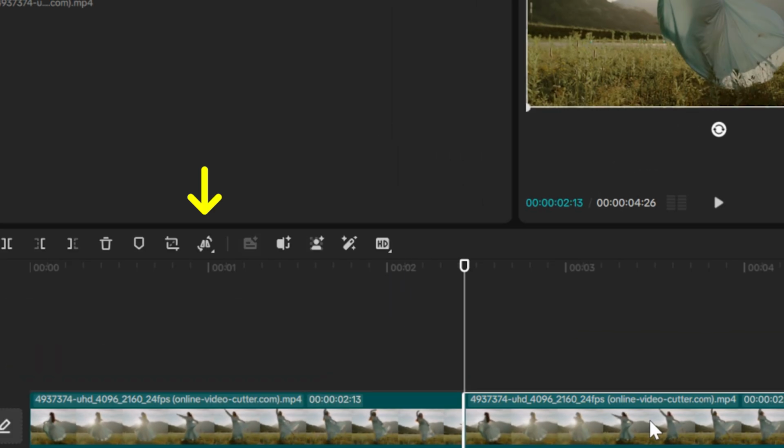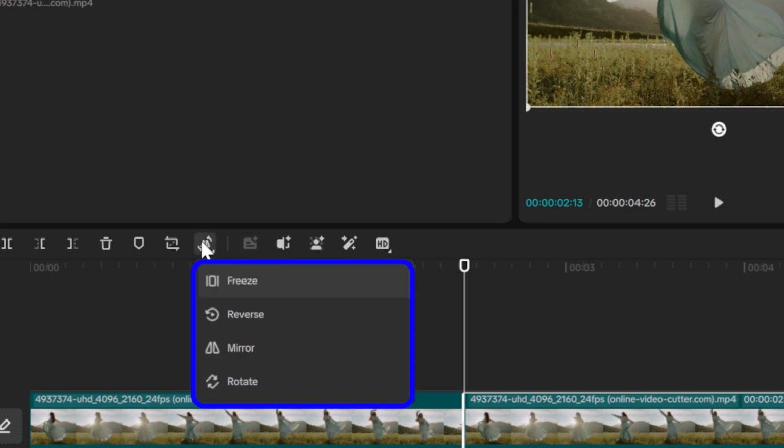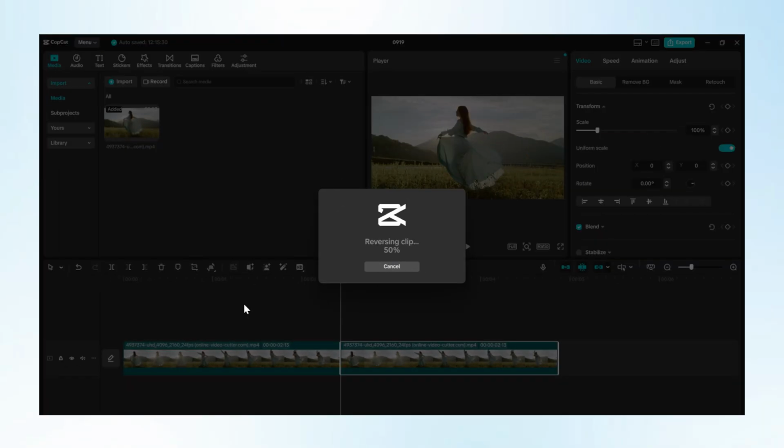Now, look for the Additional Tools icon above the timeline. After that, place the cursor on the icon. A few options will appear. Select the Reverse option. It will take a few seconds and the video will be reversed.